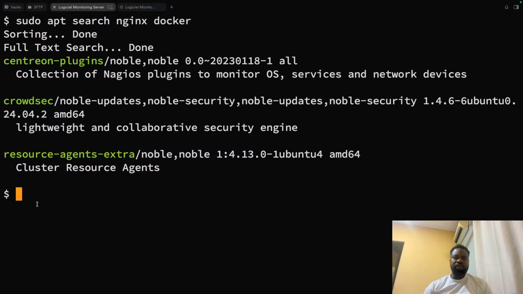So that's how you search for packages on the server. I hope this helps. Okay, because of time, we will need to move on.